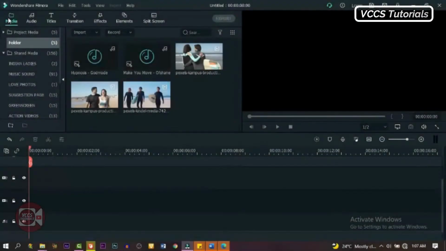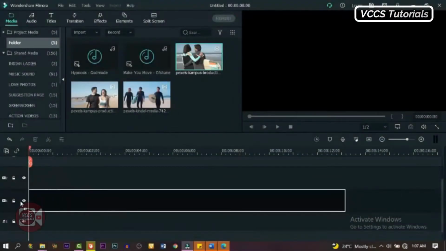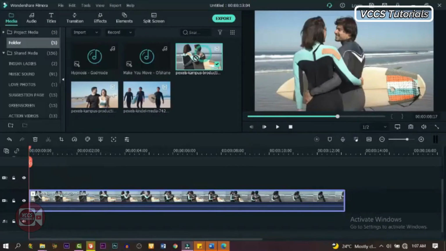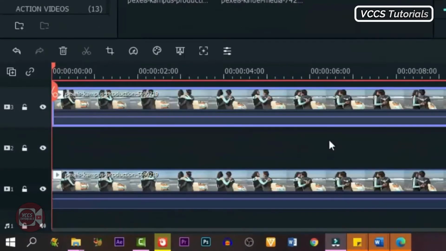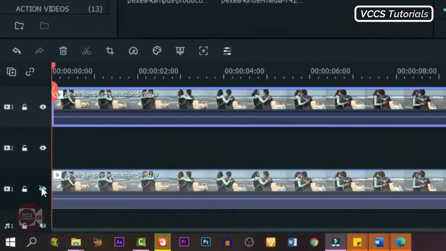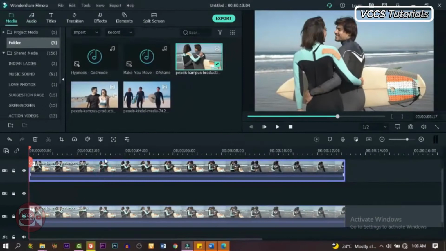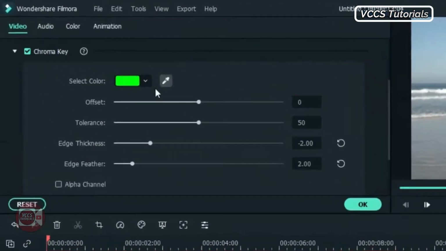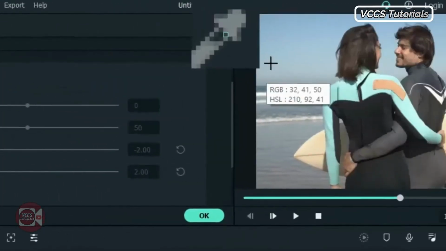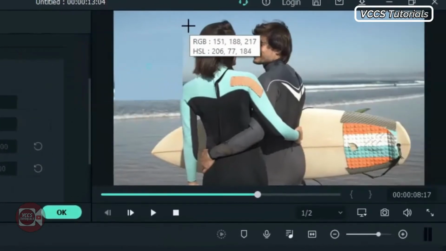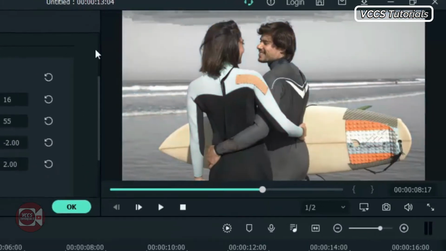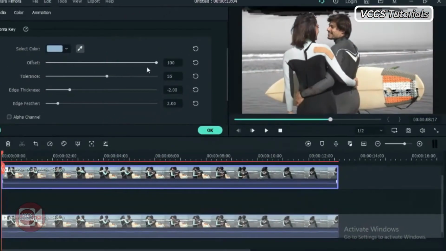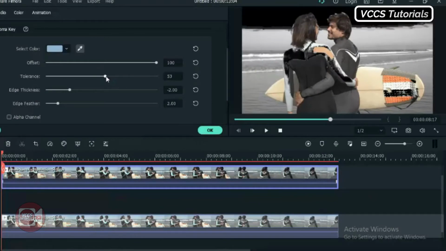Alright, let's apply the same effect to another video. Let's drag down the video to the timeline and repeat the same thing. Drag down the same video and drop it on the third track on the timeline. Click on this icon to hide the first video. Then click on green screen 2. Click on eyedropper 2 and click on the screen where the color is much. Click on the screen. Now make the offsets 100% and the tolerance about 53, 1 or 2. Click OK.